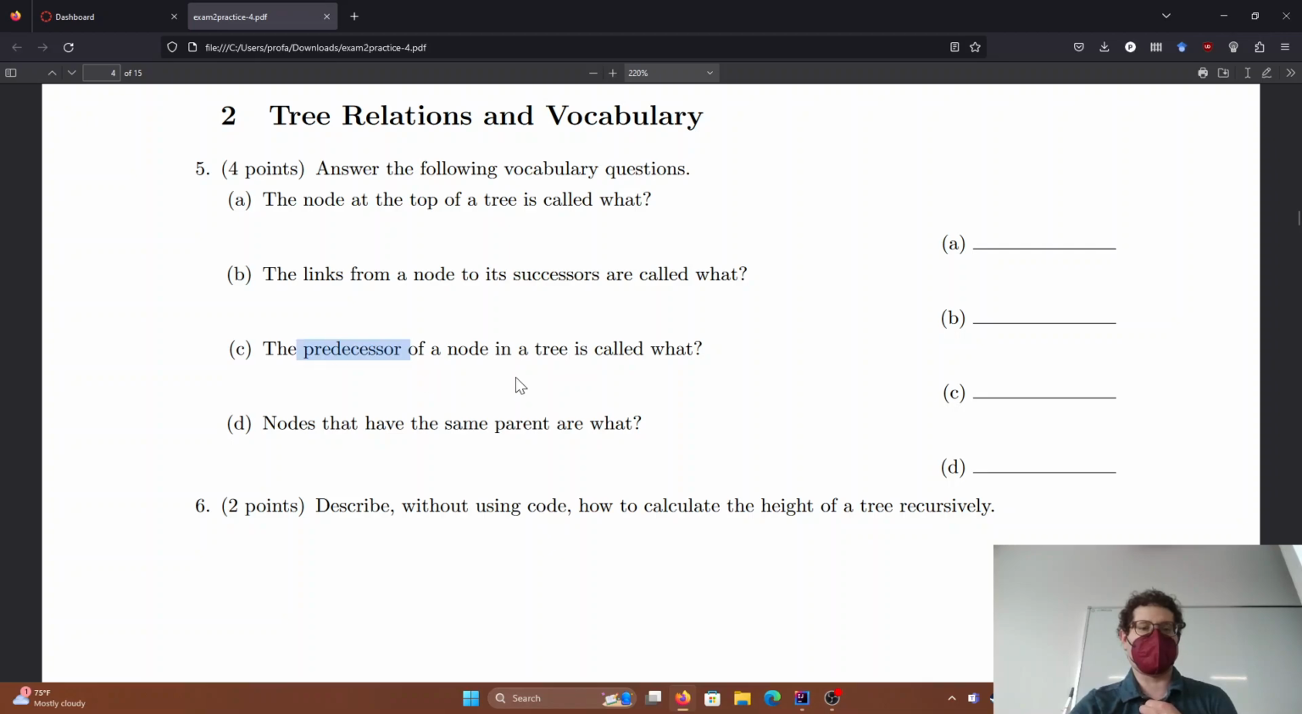The predecessor of a node in a tree is called what? It is the parent node. The nodes that have the same parent are what? Two nodes that have the same parent, we call sibling nodes. So we use a lot of family tree terminology in this.